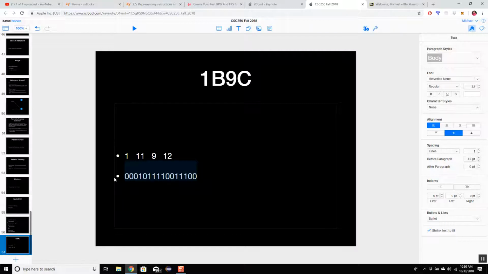Wait, how did you do that? There's a shortcut where you can break up a base 16 number into base 2 numbers by separating each of these digits. So a 1 you represent as a 4-bit number, a B you represent as a 4-bit number, a 9 as a 4-bit number, and a 12 as a 4-bit number. So that's my 12, that's my 9, that's my 11, and that's this one. Okay, so that's the shortcut.